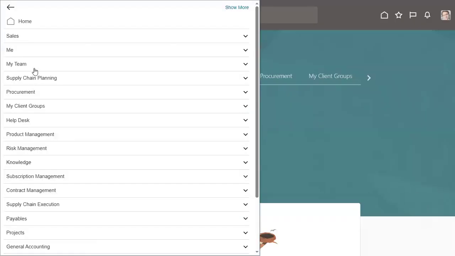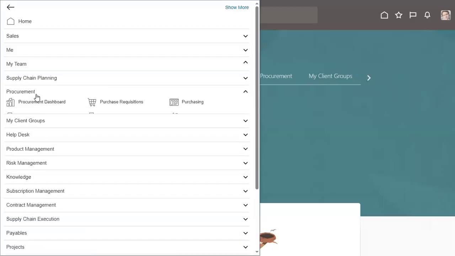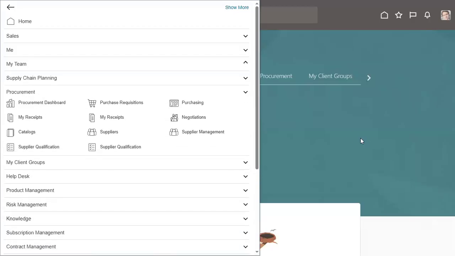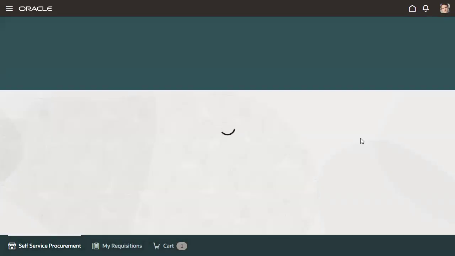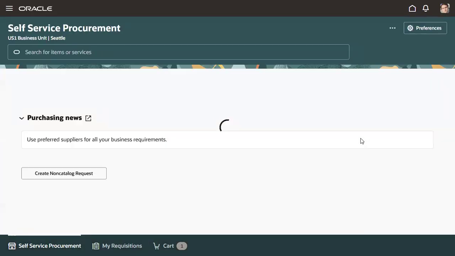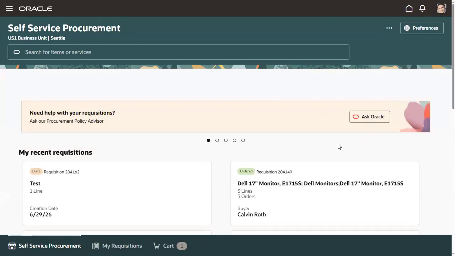Let me try to create purchase requisition. Sorry, procurement, purchase requisitions. So once the employee logs into the applications, wherever you find this button, Ask Oracle, that is an agent.